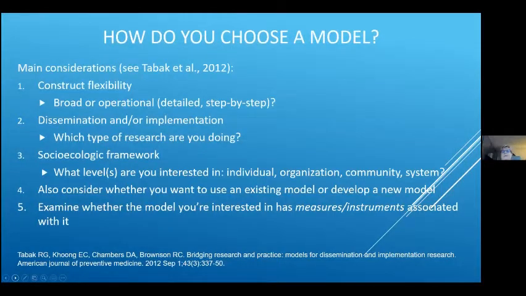This is the Rachel Tabak paper, which also helps you to figure out how to choose a model. There are several different considerations, like construct flexibility. Are you doing dissemination? Are you doing implementation? What level are you operating at? Do you want to use an existing model or develop a new model, which I really don't recommend? And a really critical piece of this decision-making process is whether the model that you're interested in has measures or instruments already designed to accompany it. Not all of the models and frameworks out there do.